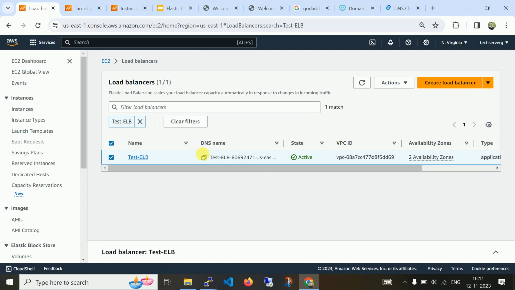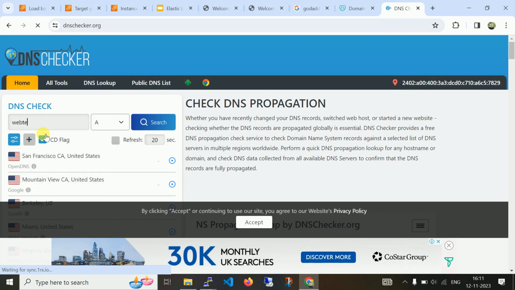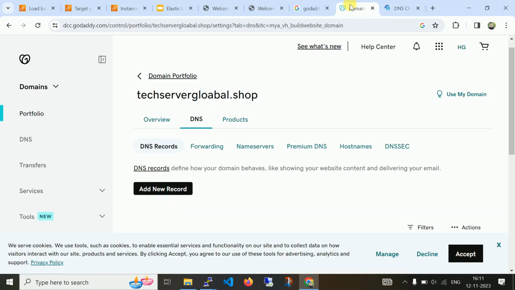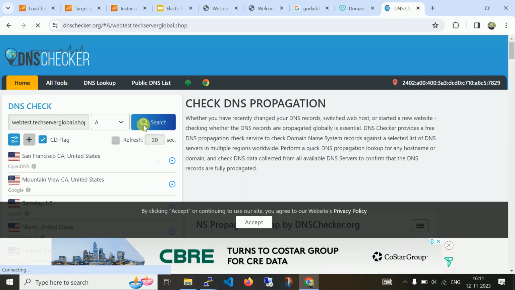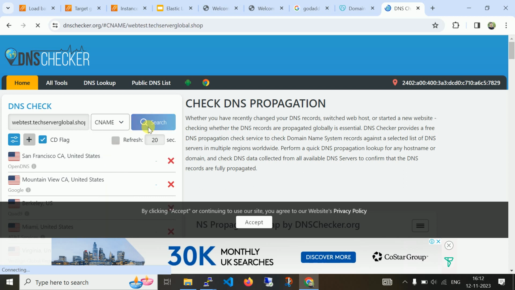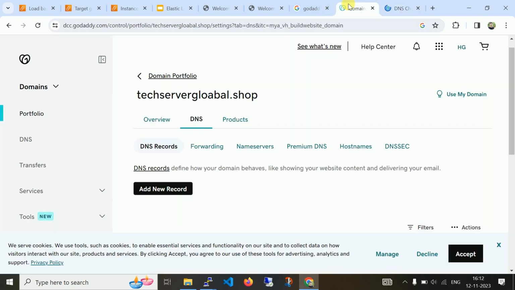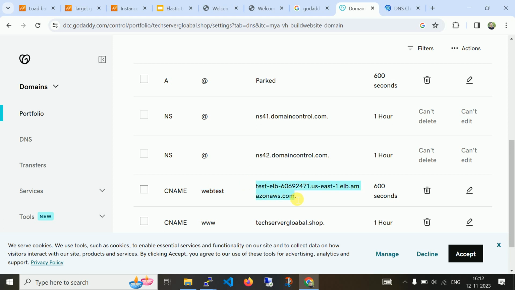Also here you can see my DNS record has also been created with the load balancer. So let me validate in the DNS checker, webtest.tagserverglobal.shop. Let me check with an A record. There is no A record, it's a CNAME record. Let me try to browse this directly.